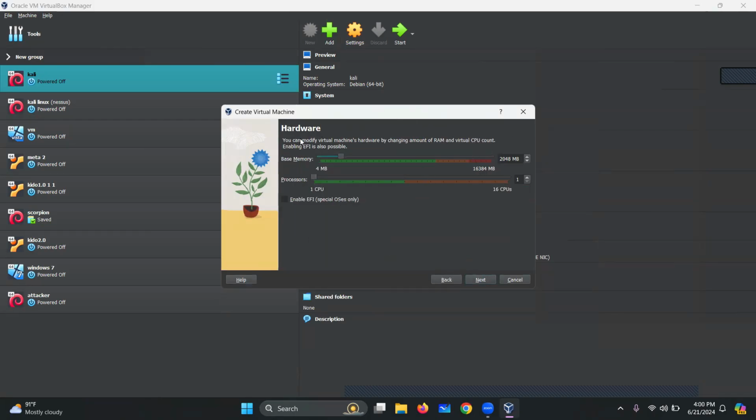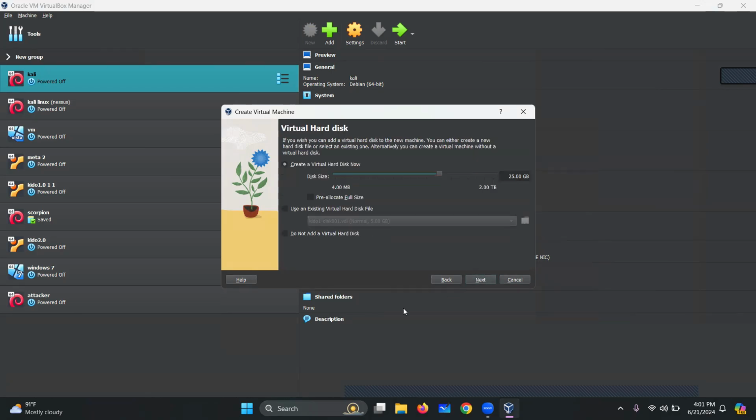Here it's asking to give the RAM and processors. Okay. To run a system, here we are creating a machine, right? So definitely we need to give RAM. Here I'm giving 2 GB RAM. 2 GB is more than enough. In my system, I have 16 GB, so I can give 4 to 10 GB. It's up to my choice. Anyway, Kali Linux requires 2 GB. 2 GB is more than enough. Here I'm giving 2 processors. Okay. All right. So click on next.